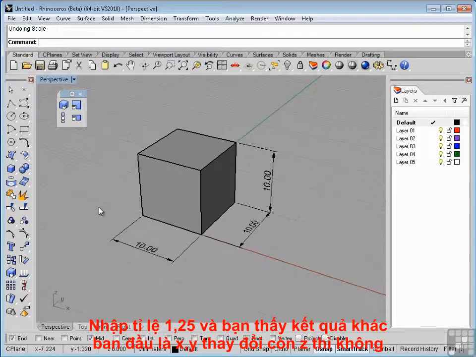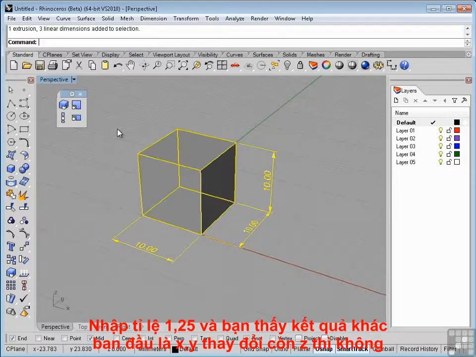So let's go ahead and look at the 2-dimensional scaling. Again, I'll select everything in the scene so that we can understand how this is scaling.